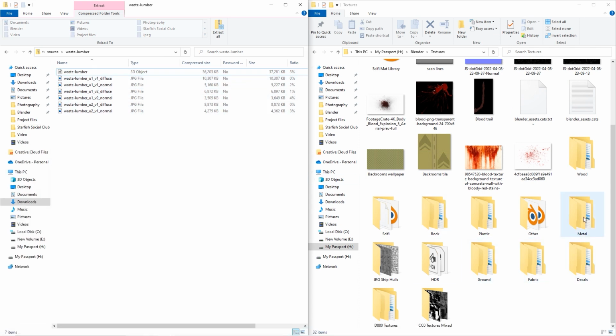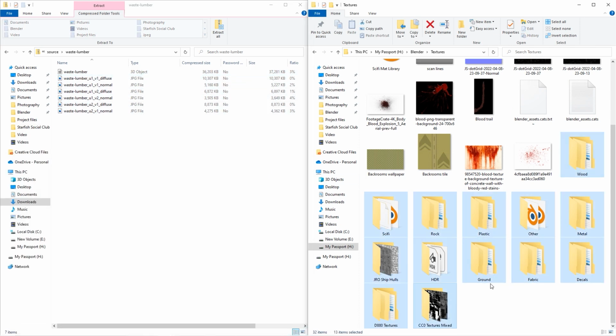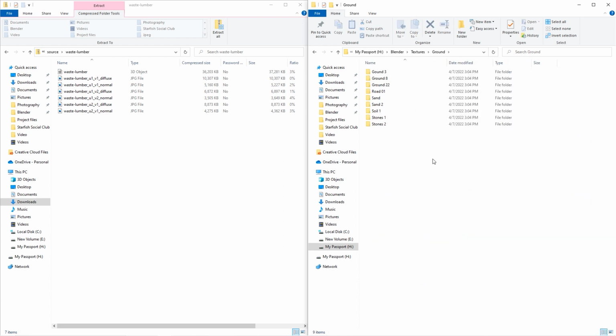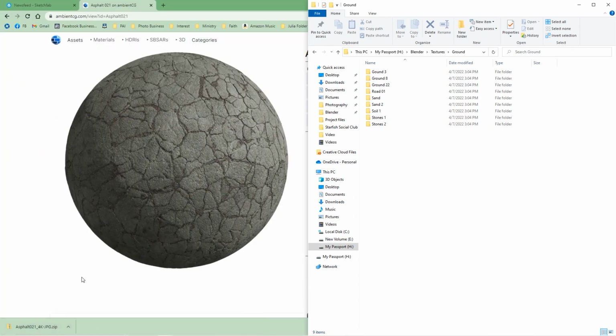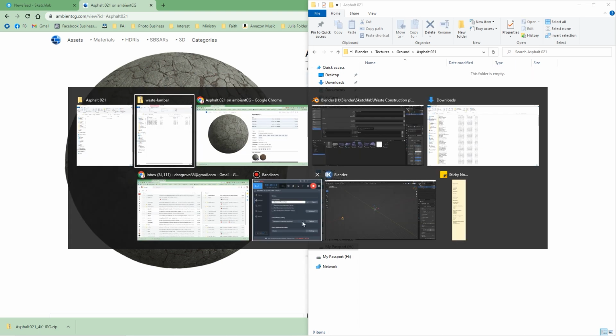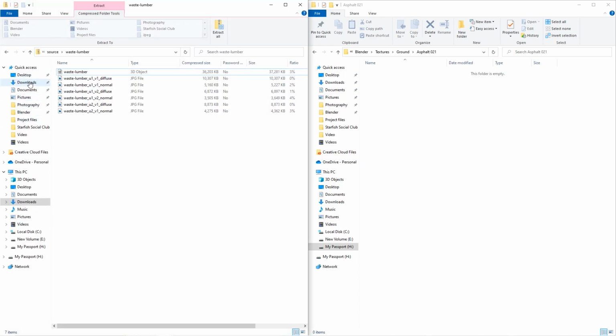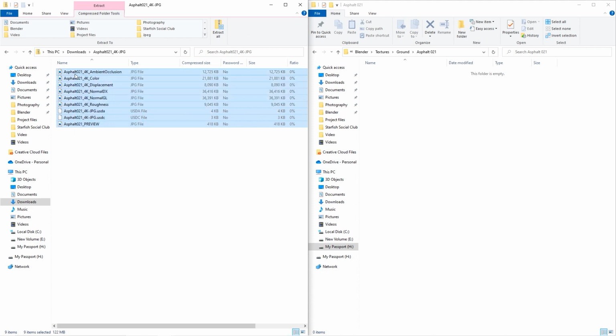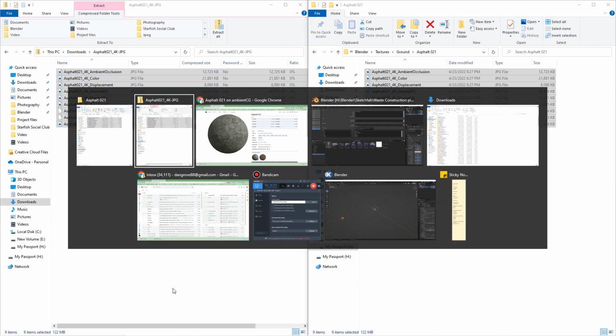So I've got all my folders down here that are the different types of PBR maps. This one is going to be ground. So there, and then I'm going to make a new file. And what do I need to name it? Asphalt 021. So Control Shift N, asphalt 021, enter, and there we are. Let's open up our zip file from our downloads folder. There it is. Grab everything, drag it on over.